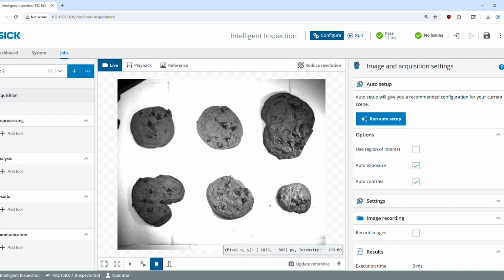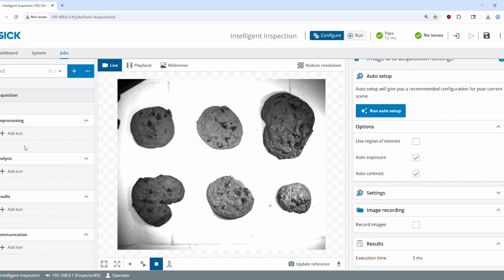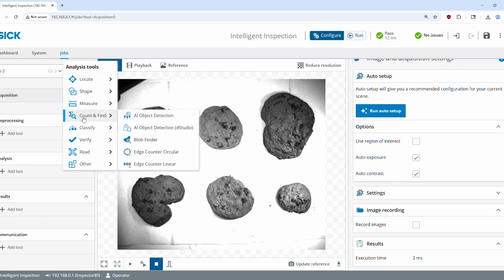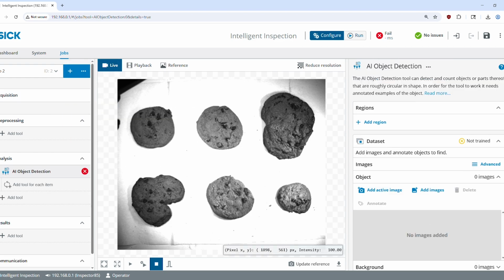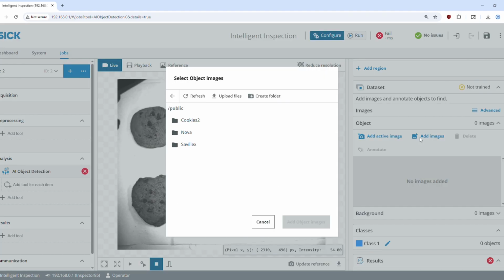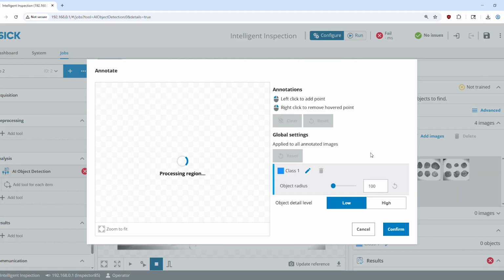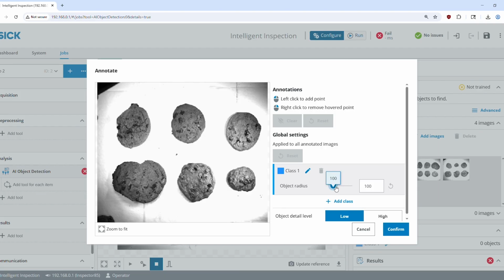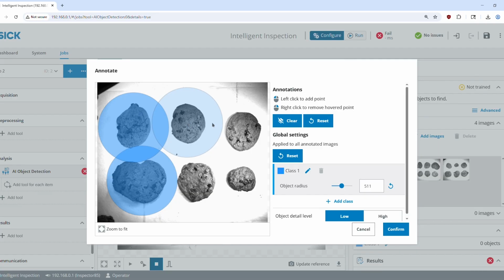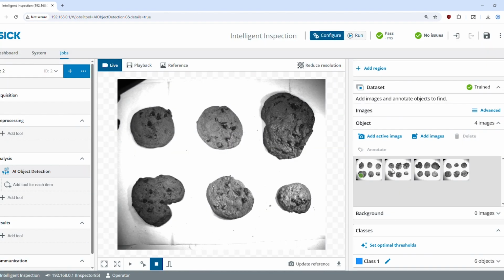What I'm going to do after I come through here, we're going to go into analysis, and I'm going to click AI object detection. Once we come in here, I'm going to add a couple of images that I took beforehand of these cookies. We'll add them in. And then what I'm going to come down and do is annotate and let the AI know what we're looking for. So I'm going to bump up our object radius here so that we can cover all ends of even these bigger cookies. And then all I'm going to do is come through and click on each of the cookies to make sure the AI is looking at each one. I'm going to do that for a couple of the images just to start to teach it.